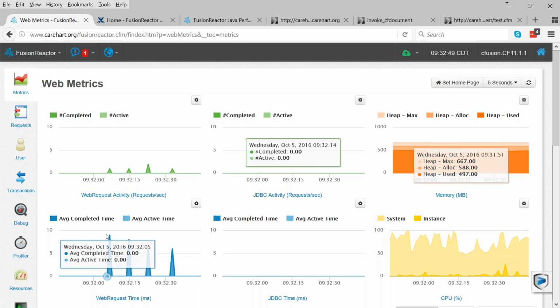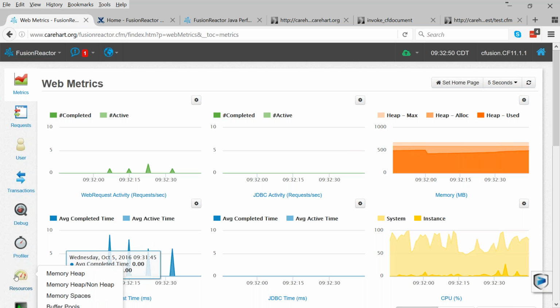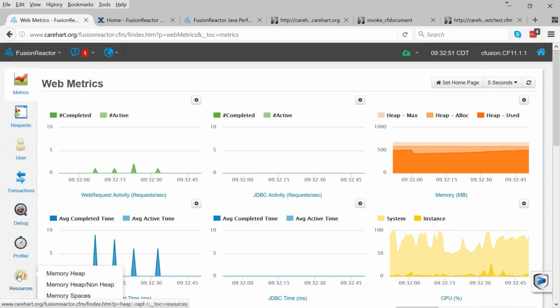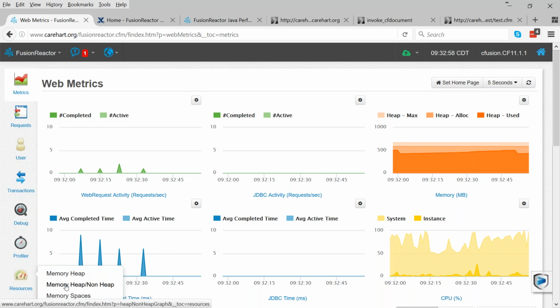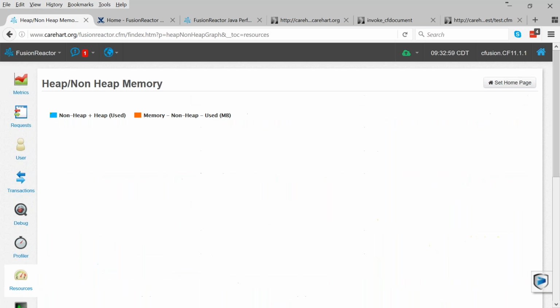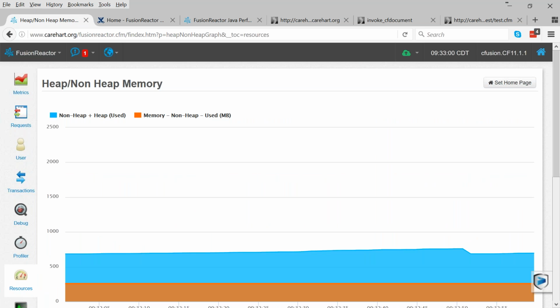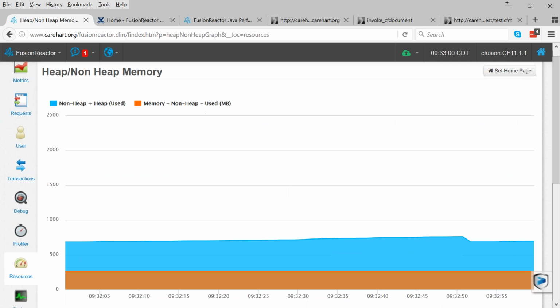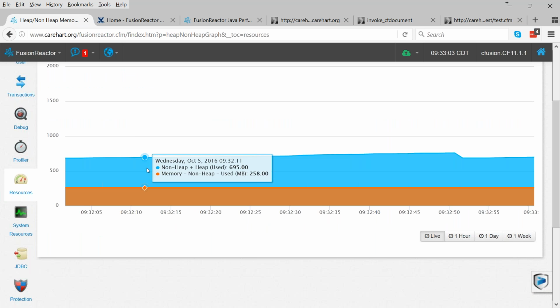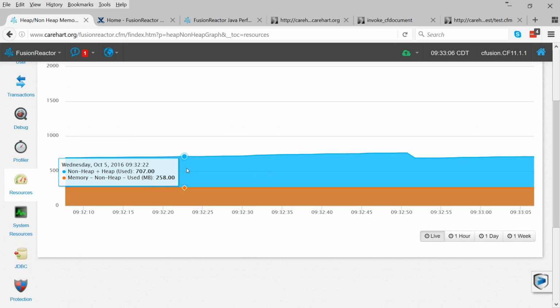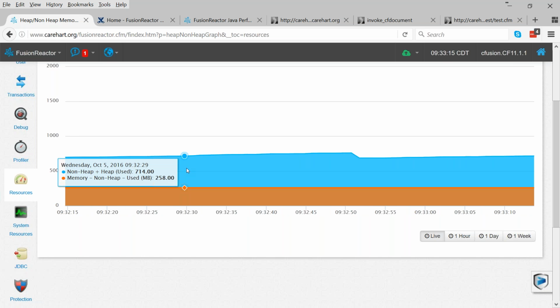Well, over here on the bottom left, you can go to Resources, and first you can focus on the heap. That would be that graph in the larger form. You can focus on something that shows the heap versus the non-heap, and that might be interesting to see. In this case, the non-heap plus the heap, in my case, is 700 meg, and the non-heap is 258. That means, therefore, the difference between the two is about 500, almost 450.